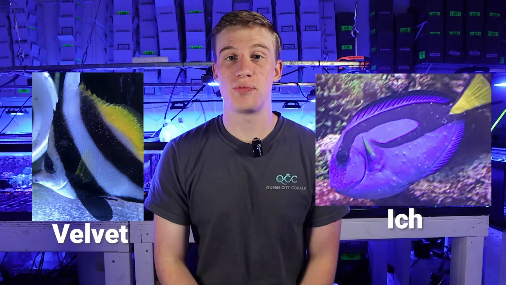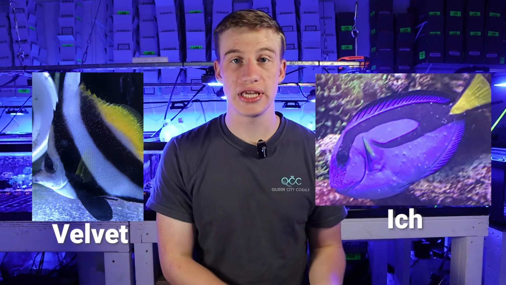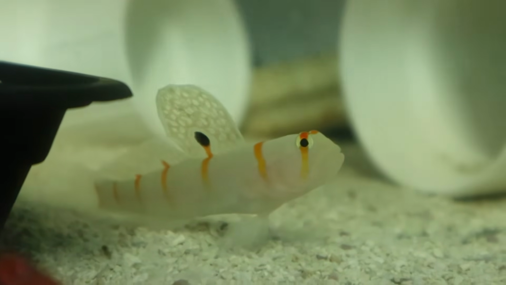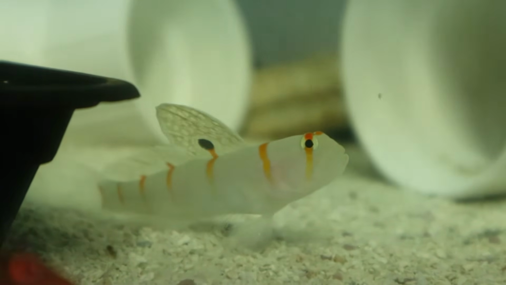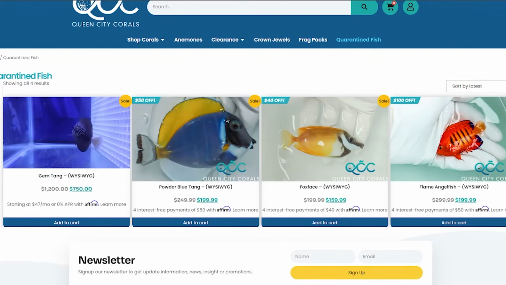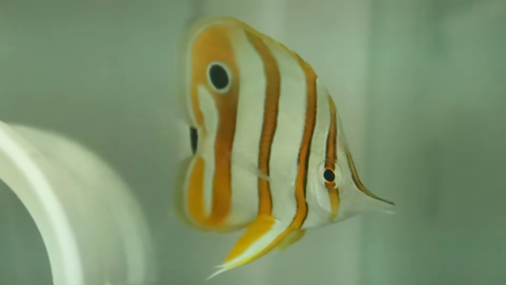So the best way to prevent it from ever getting into your system is through quarantining your fish. You can either do this personally in a quarantine tank, or you can have a store or online vendor like Queen City Corals do this for you. We provide quarantined fish on our website as well as in person, and we're always adding more fish onto the website as they get quarantined.